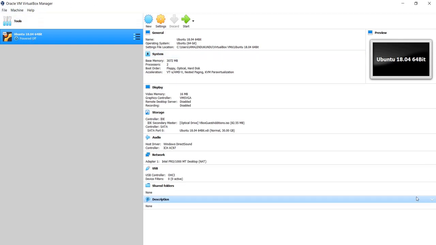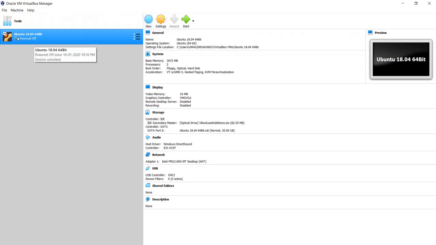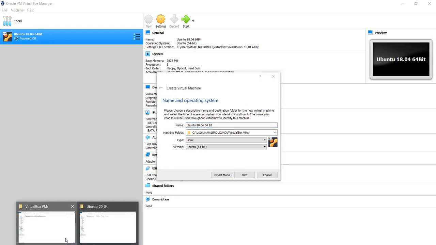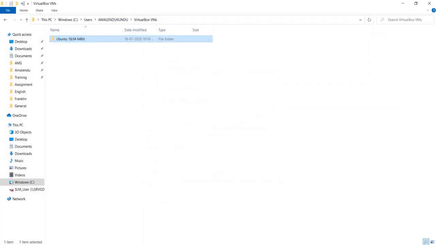So I'm into the Oracle VirtualBox. Now you click new. So ignore this one because I already have Ubuntu 18.04 installed, but right now I'm going to install 20.04. Okay, so I'll be naming it Ubuntu 20.04 64-bit. Okay, and then the machine folder where this operating system will be installed. So this is the folder. Here it will install this particular thing.